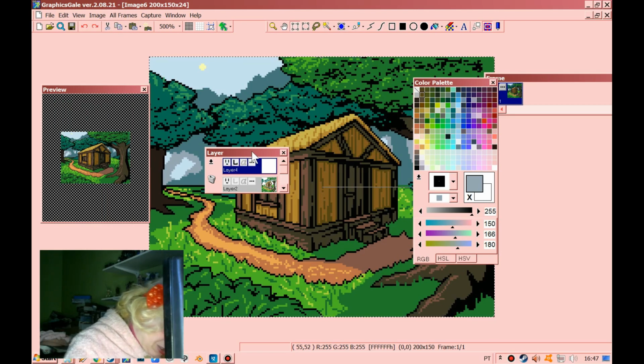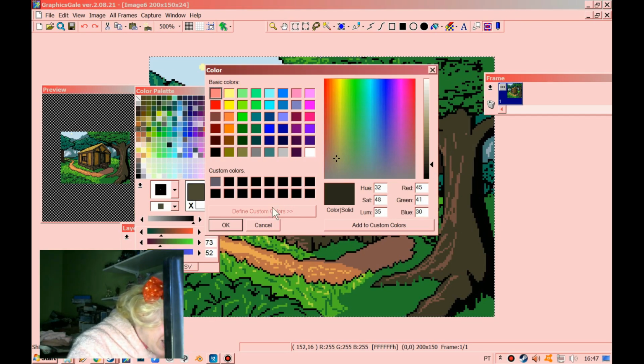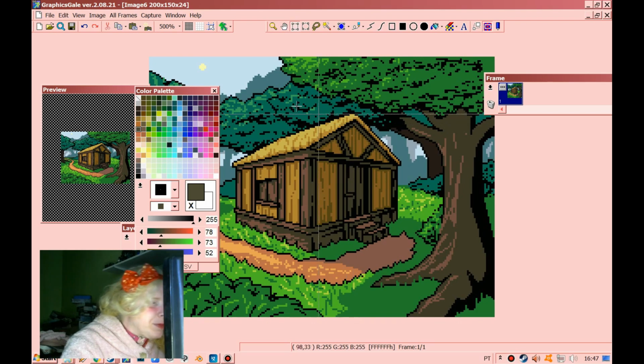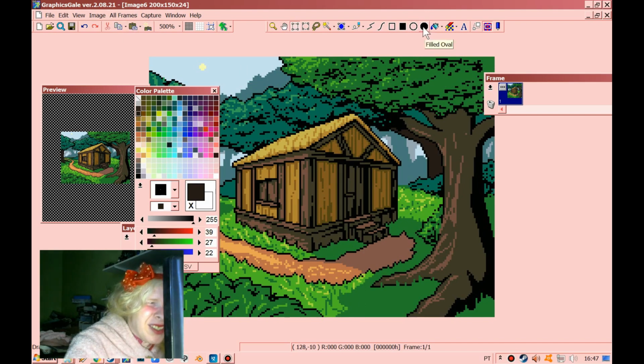So I lock the transparent pixels, so we will pick, and that's the ending of the channel, that's the last part of the channel. Let me find the cool color. Yeah, that's about it. And I will pick this and we will start to paint this.